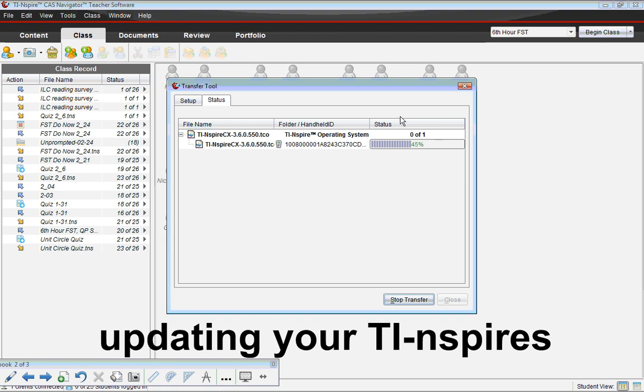Now you can see here this says 0 of 1. I actually only have one calculator connected to this system because I'm not in my classroom, and it's going to go fairly quickly for just one or two calculators. If you have more, say 30 or 40, this entire process of updating the calculators themselves will take about maybe 10 to 15 minutes.